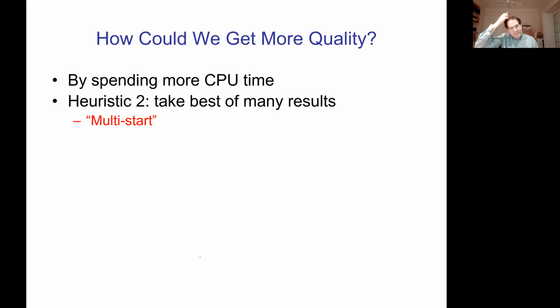And that's a classic technique that is called by multiple names, but a common one is multi-start. I'm going to try the same basic algorithm multiple times, just starting it in slightly different ways so it gets different answers. And I'm going to take the best of those answers.